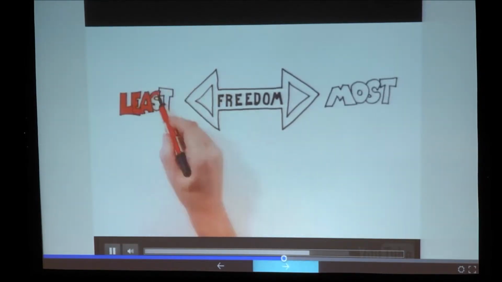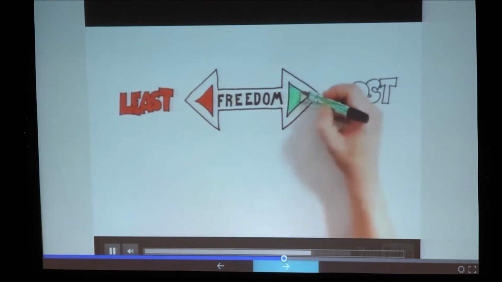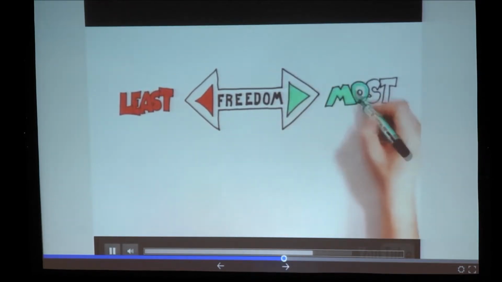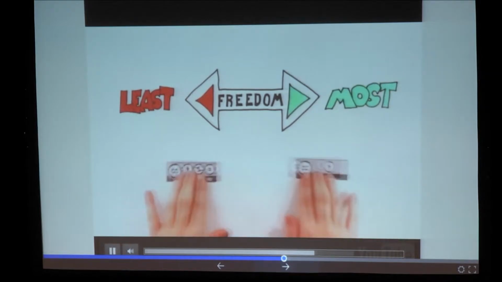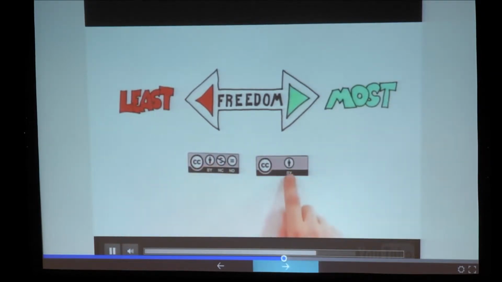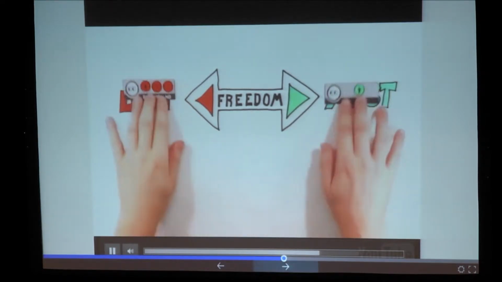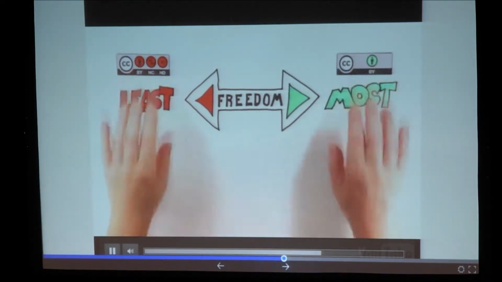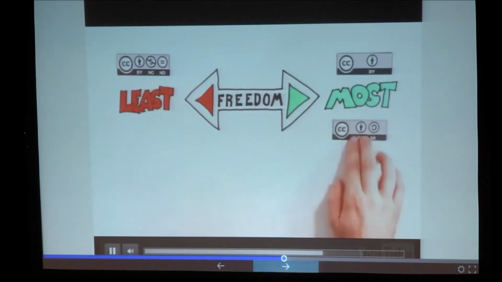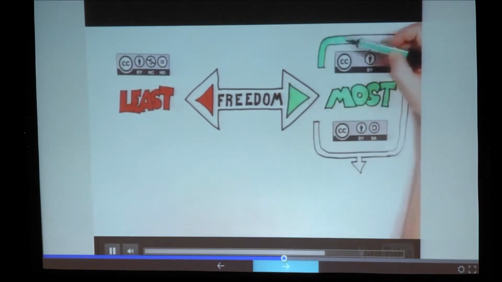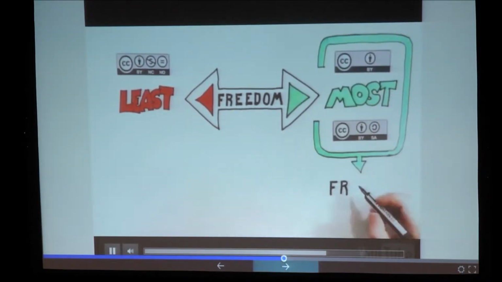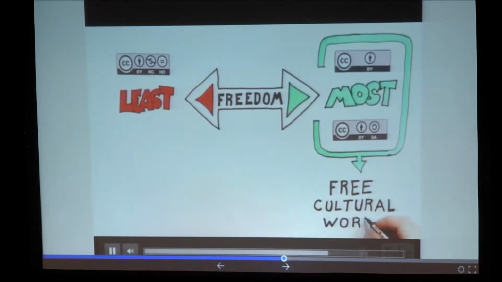The difference between them is how many rules apply when someone wishes to use your work. The attribution license allows reusers the most freedom, and the attribution non-commercial no derivatives license allows the least freedom. The attribution license and the attribution share alike licenses are sometimes referred to as Free Cultural Works Approved licenses.